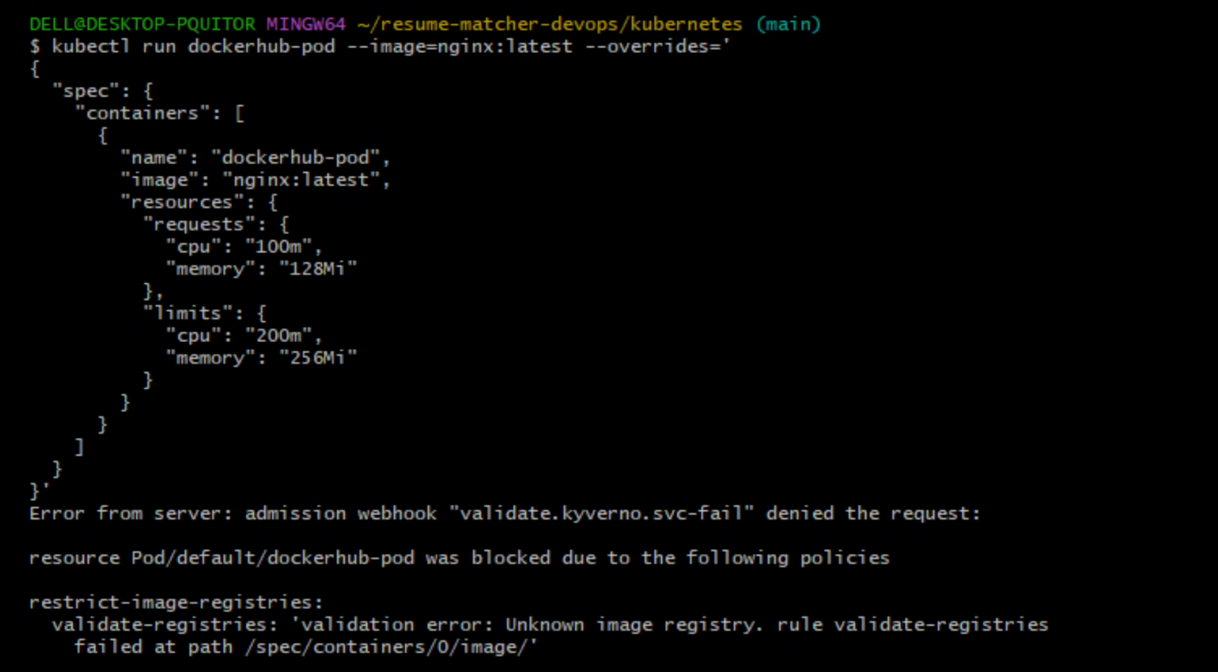I ran this command and it showed an error from the server, that is admission webhook validate.kyverno.svc-fail denied the request, which says it was due to the following policies: restrict-image-registries, which says validate-registries, validation error, unknown image registry. So since it was not within the specified image registry, that is ghcr.io with my username, which is within docker.io/library and Postgres, it is not allowing us to run this pod with other images.